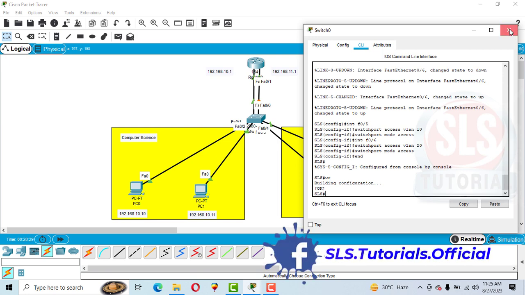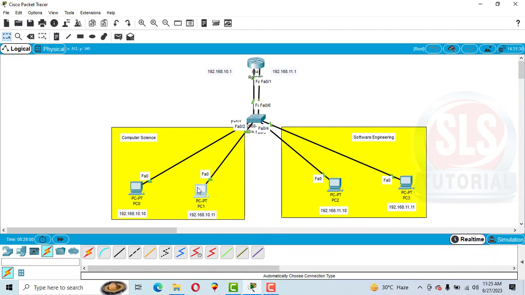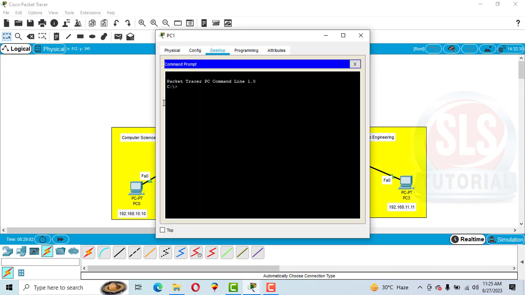Now close this. Now let's check whether the computer science department is connected with the software engineering department or not. So click on any computer from the computer science department, click here, command prompt. So right here ping 192.168.11.11. Here you should write the IP address of the software engineering department. So enter.